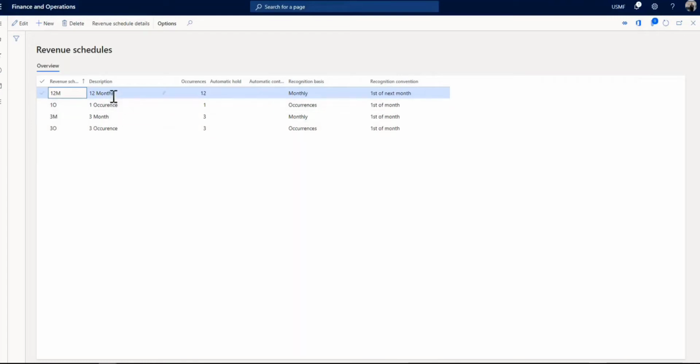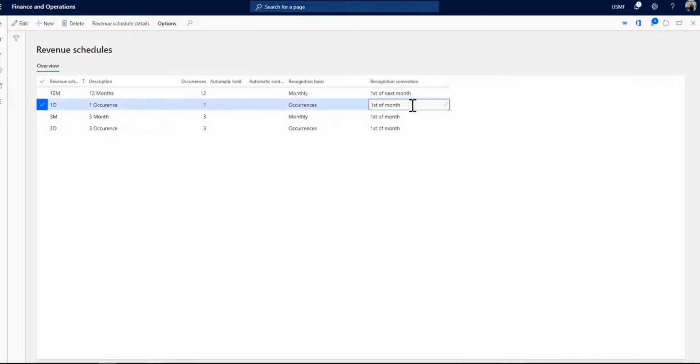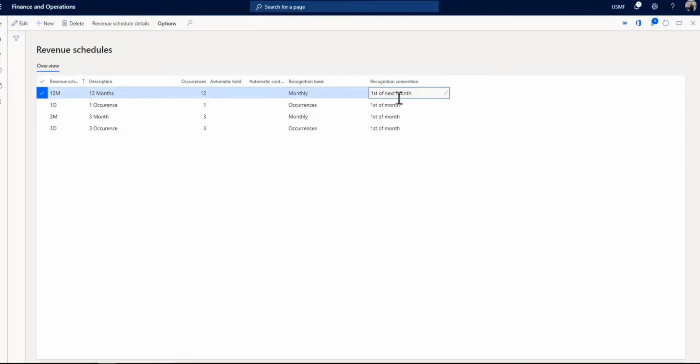And so you can see we have different types. We have one for 12 months and 3 months. We also have it based on occurrences. So this could be something when you don't entirely know when your revenue will be recognized, but you know that it will happen either once or 3 times. You can set up as many of these as you'd like, and you can choose how it's going to work, whether it's just going to start at the first of the month or the first of the next month.